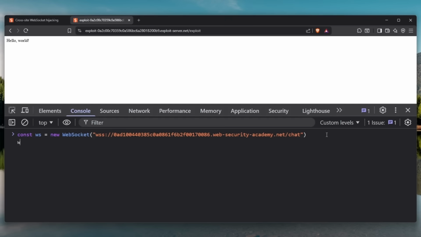Now, just below this, we can say WS.onopen. We can create a new function for this, we can use arrow functions or whatever. We just need to say WS.send, and we need to send the all caps READY. So we can just do this. Now let's see what happens if I click enter.